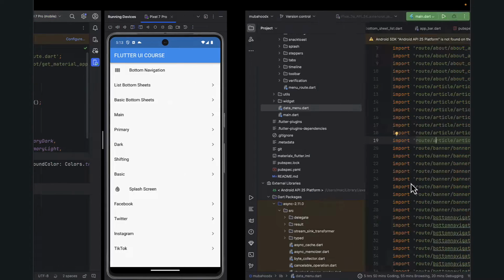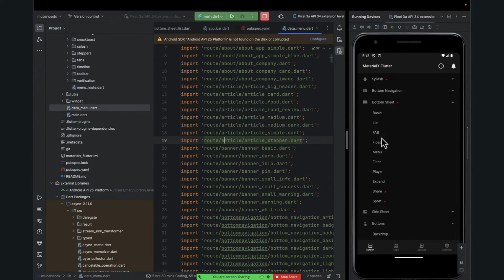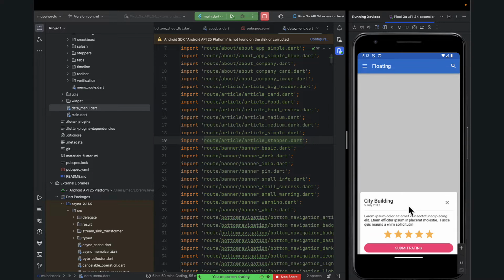So in this lecture, we're going to see how we can create different kinds of bottom sheets. The first that I'm going to do is see how we can do a floating bottom sheet like this one, whereby an item is floating. If you have ever used YouTube, you'll find that when you want to post a new video, they'll bring you something that is floating, yet it is a bottom sheet. So we're going to see how we can create such a bottom sheet.